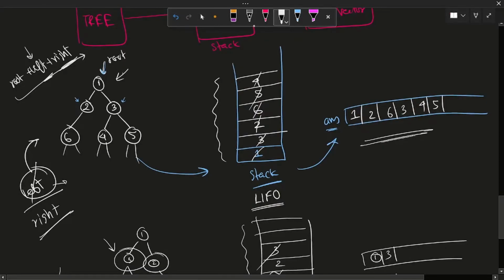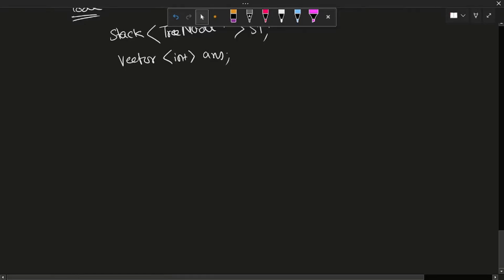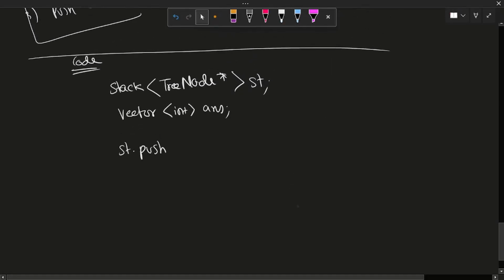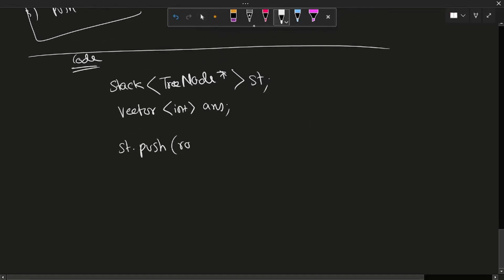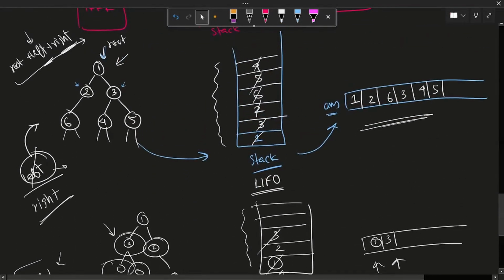Now the first thing that we did was push the root of the tree into the stack. So simply do that, st.push(root). After pushing the one, there will be a chain reaction. You keep pushing and popping from the stack until the stack is empty. So write a while condition.